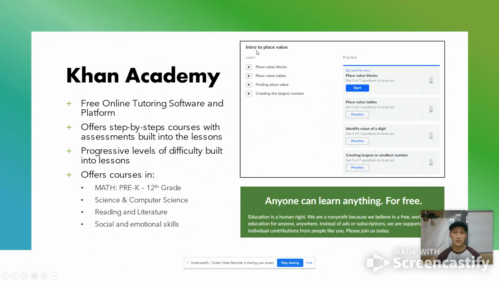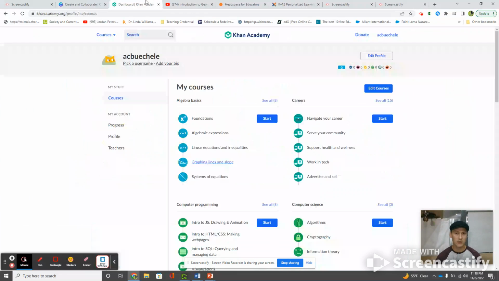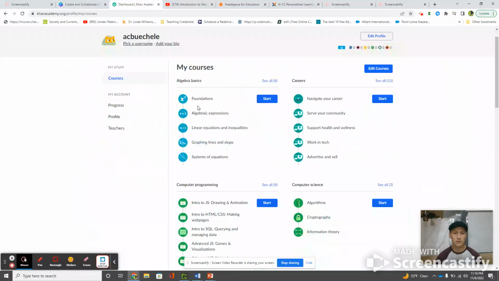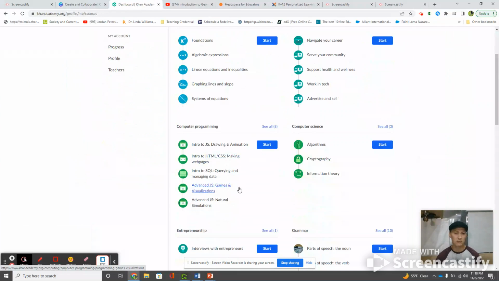If you look at the upper screenshot, for early elementary math about place values, they break it down step by step, slowly adding on to previous information in a pedagogical format. And here's a dashboard. I created my own personal account. I got algebra basics. I'm also interested in computer programming, and students can join and pick what they want to work on or whatever you as the teacher are assigning them.